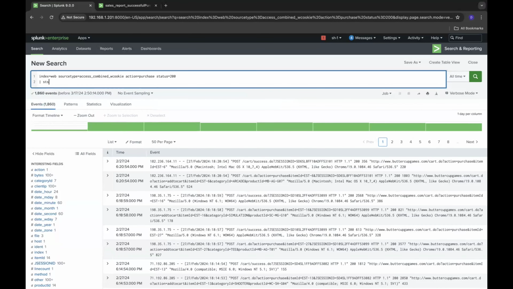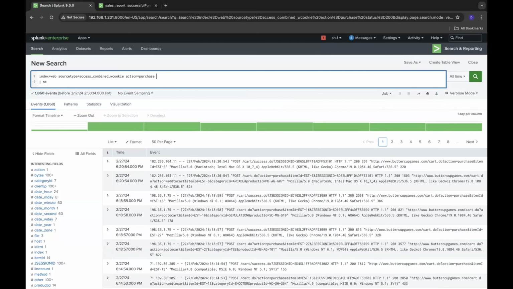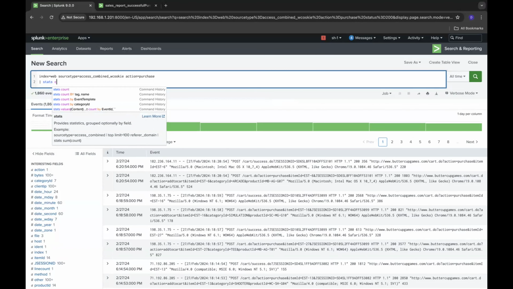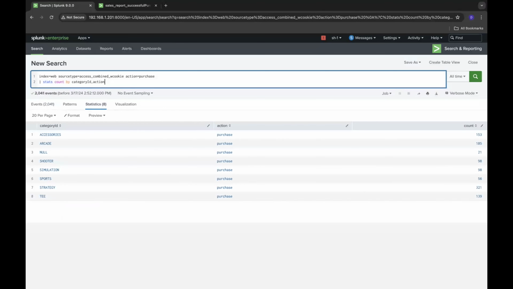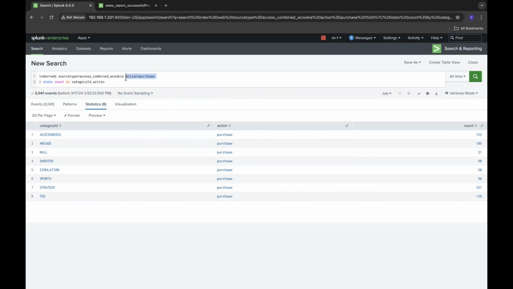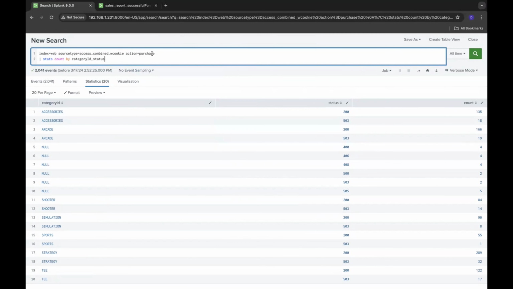So let's just say that I want to have my stats count. Let's put it this way: stats count by category ID and action. So let's say I want to save this in my dashboard. So for example, what accessories we have in here. Let's use status instead of action, because we just have one action already.